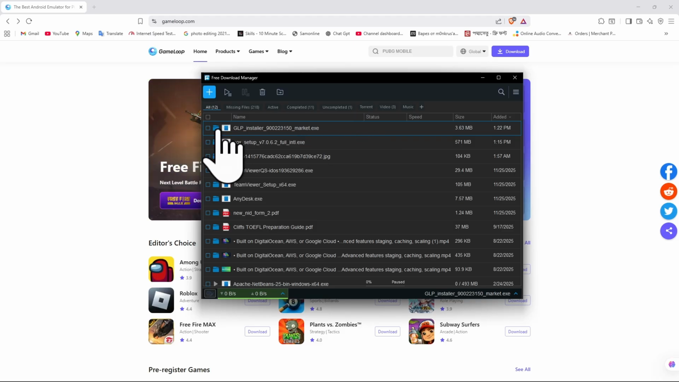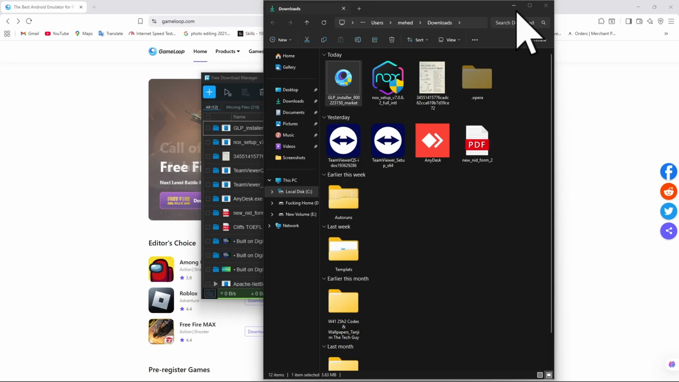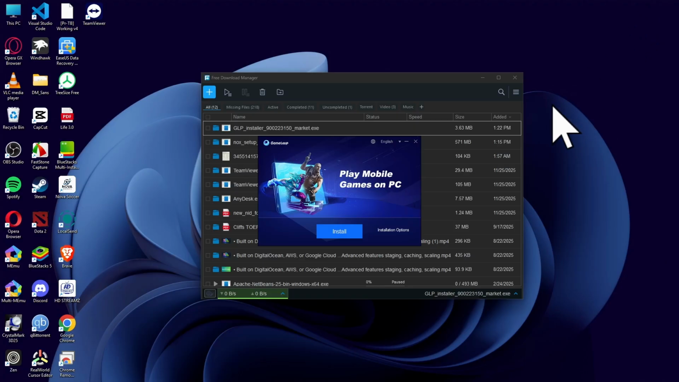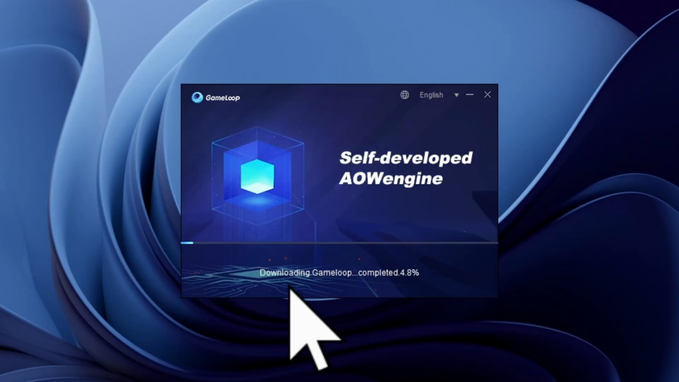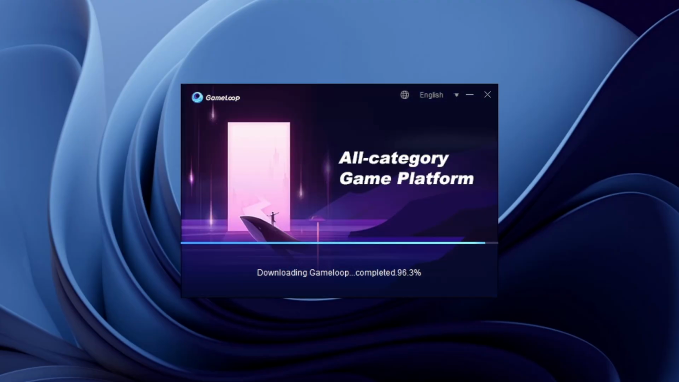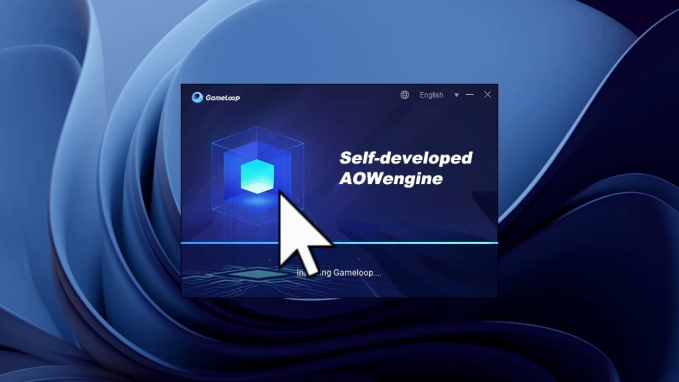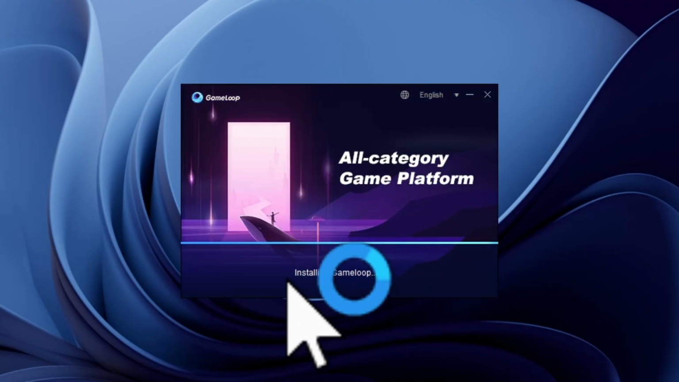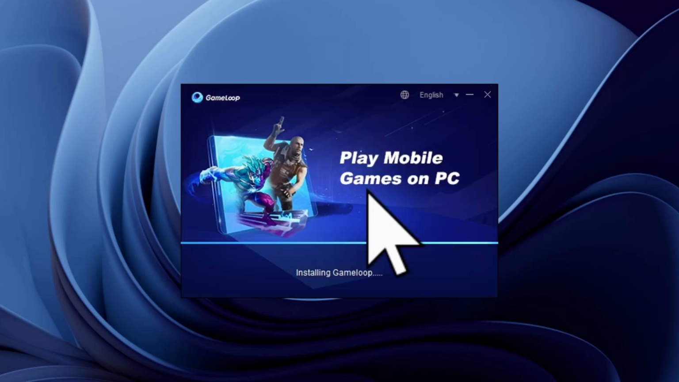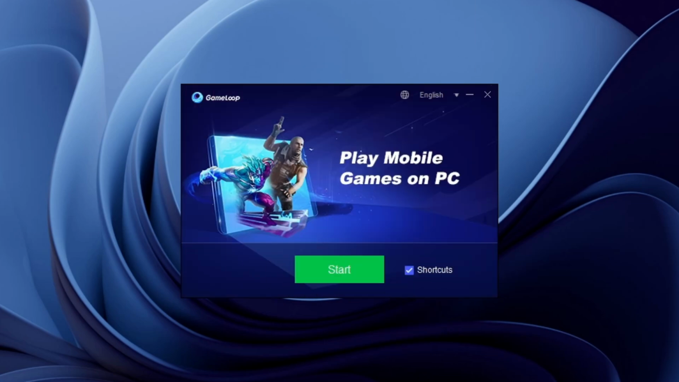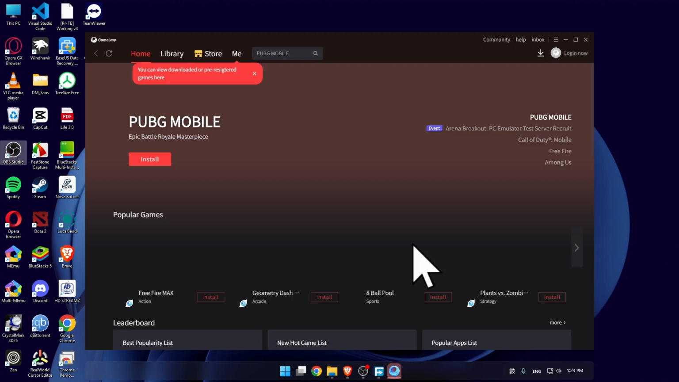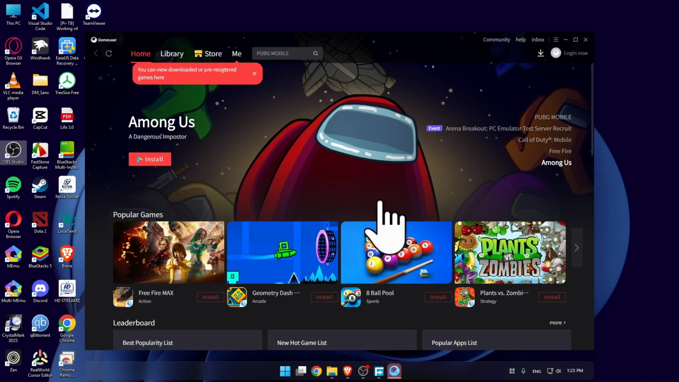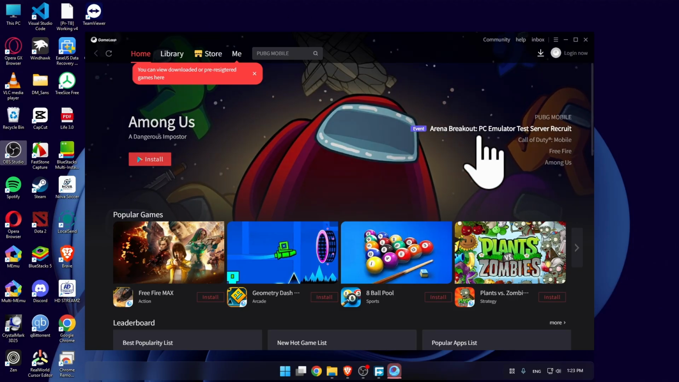If you click on this folder icon, simply click on install, minimize all the background tabs, and simply click on install. You can see downloading GameLoop and it's running. You can see the GameLoop download is complete, and now it's installing onto our operating system, and it's done. You can see the desktop icon pops in, and if you click on start, you can simply see the GameLoop is opened on our computer.